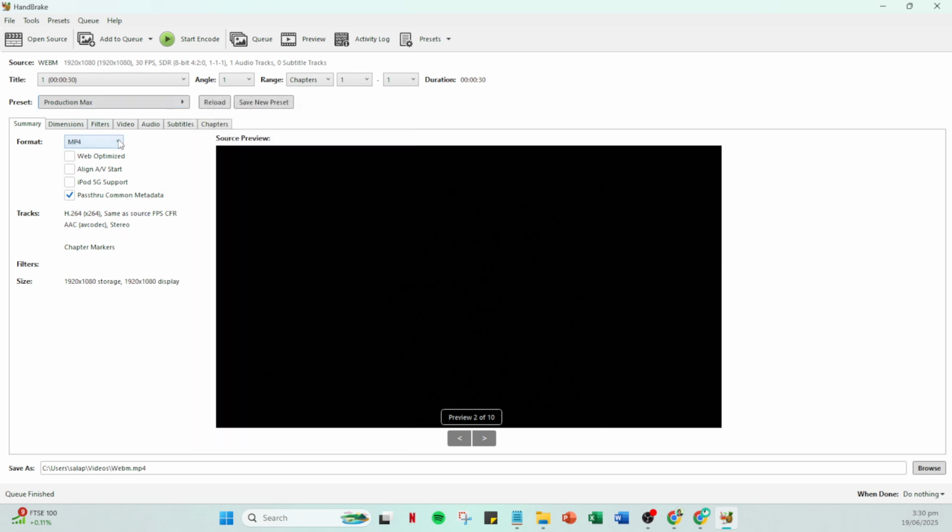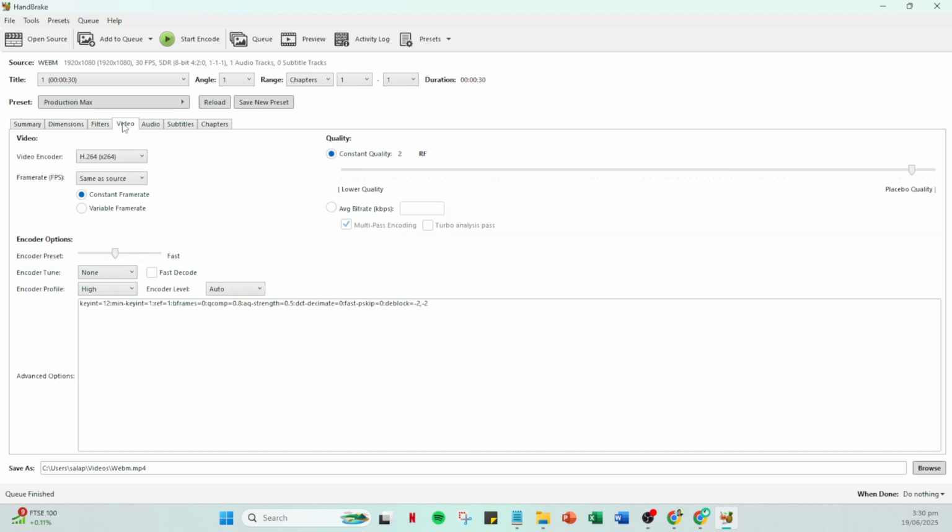After choosing the Production Max preset, it's time to move on to adjusting some detailed settings. Here, focus on the constant quality slider. The sweet spot for most videos is around the number 20. This setting plays a huge role in determining the level of compression. The lower the number, the better the quality of your output file. But remember, going too low can result in larger file sizes, which might defeat the purpose.